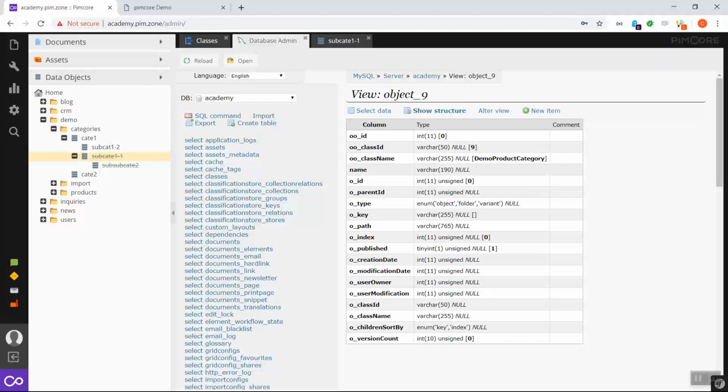This is quite important information because if you would like to debug some conditions, you can just execute your conditions on these views, and then you see what data is actually returned from Pimcore.